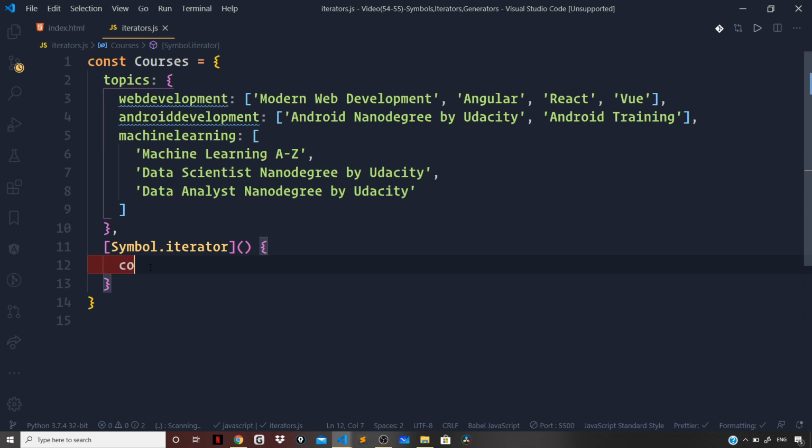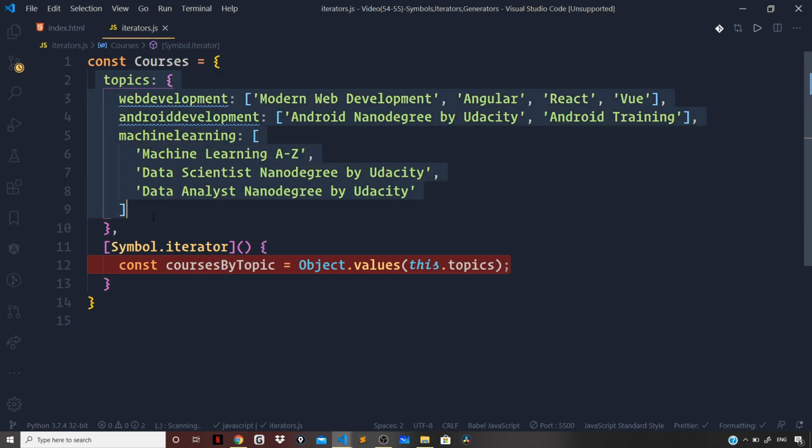So I can say const coursesByTopic equals Object.values and pass on this.topics. Now this here points to the courses object, and if we say topics, we are referring to this object, and we are grabbing these values and collecting them in an array. Now let us define two variables, one for cycling over the courses, which are these ones. So these are our courses pertaining to each topic, as you can see.